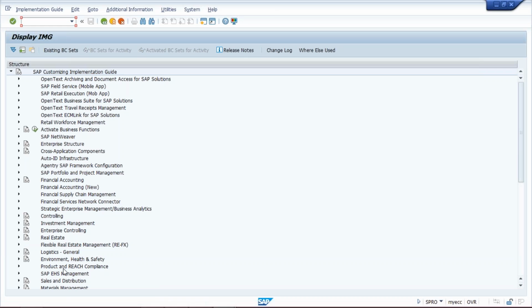In this, all the configuration steps will be there for all modules: for finance, for controlling, for MM, for SD, and whatever HR and other modules are there. For all modules, the configurations are available. Now since we are going to do configuration for FICO, we have to look at finance first. So first of all, as I said, we have to do the enterprise structure settings.